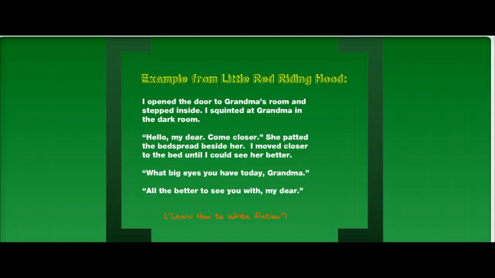I opened the door to Grandmother's room and stepped inside. I squinted at Grandma in the dark room. "Hello, my dear, come closer." She patted the bedspread beside her. I moved closer to the bed until I could see her better. "What big eyes you have today, Grandma." "All the better to see you with, my dear."